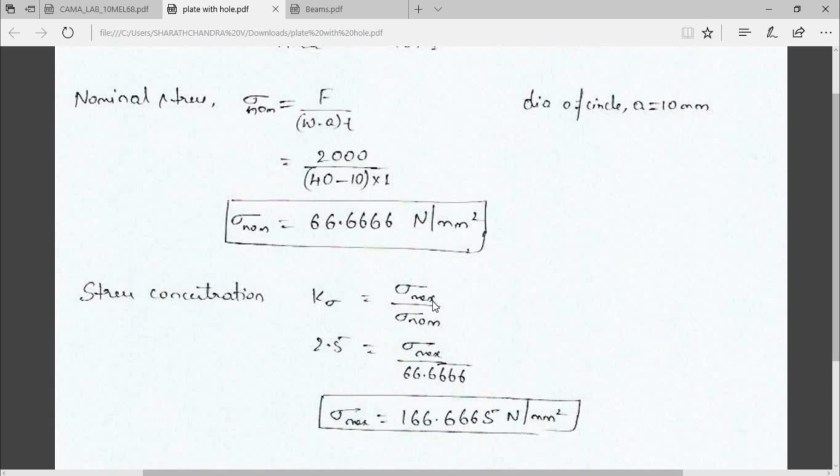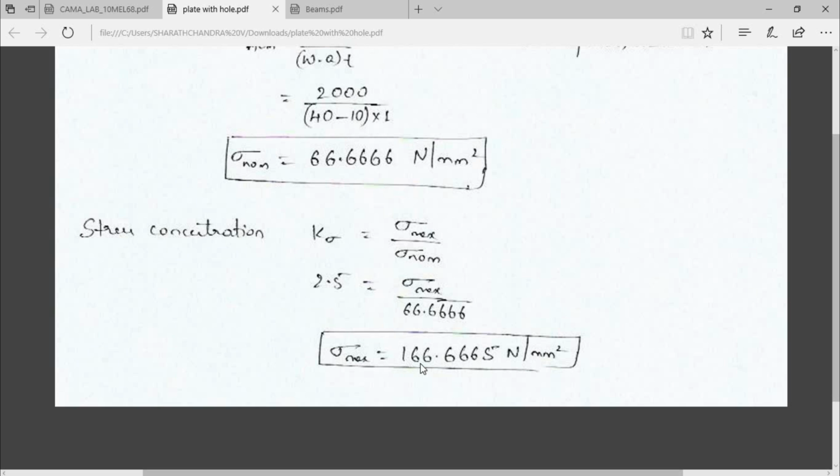and stress concentration, we have the formula K sigma equals sigma maximum divided by sigma nominal, that is maximum stress by nominal stress. This K sigma can be found out from the data handbook. For this we have to find D by W ratio, that is diameter of the circular hole divided by width of the plate, that is 10 mm divided by 40 mm gives us 0.25. For that 0.25 from the graph in the data handbook, we will get K sigma as 2.5. If we substitute these values, then we will get sigma maximum is equal to 166.6 Newton per mm square.